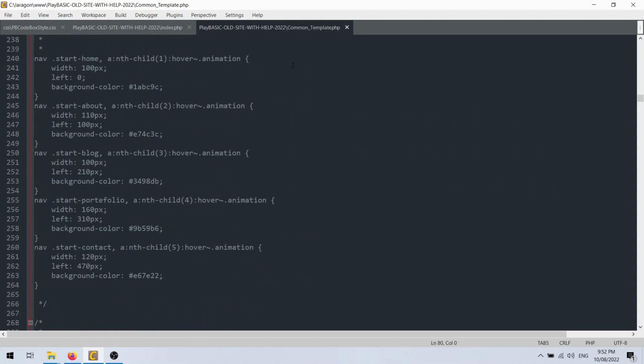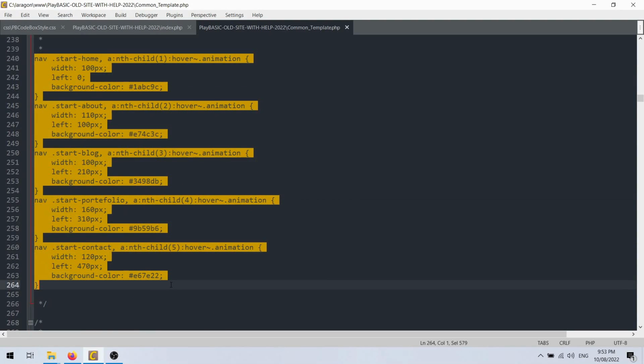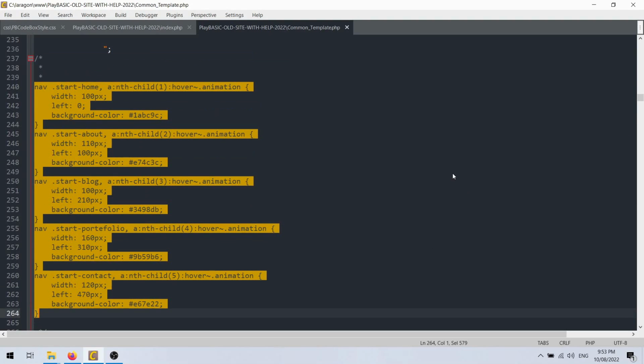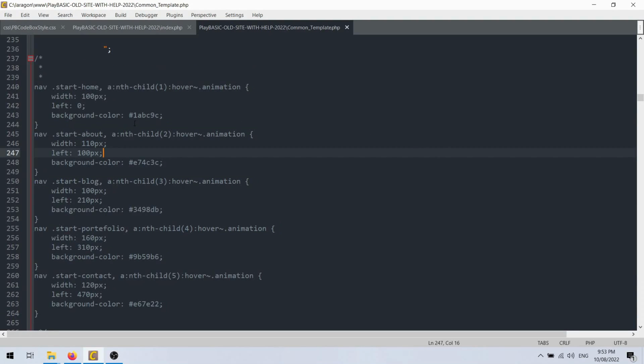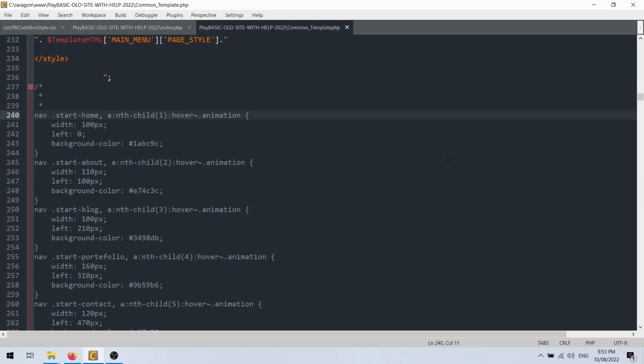So originally in the handwritten sheet, we've got this style section here. Now don't ask me what this is doing. As far as I understand it, we've got our navigation block. We've got start and then dash home. We're adding a child to it with a hover. I don't really get what that actually is doing, but that's what's doing the animation for us.